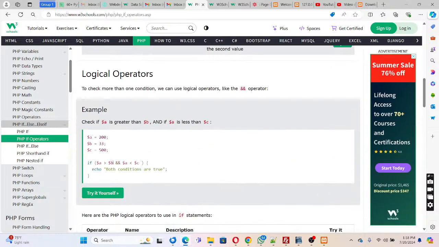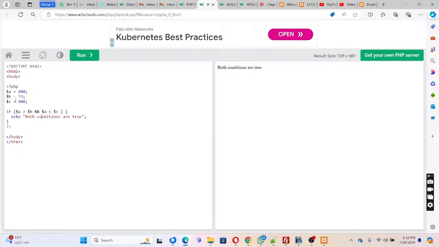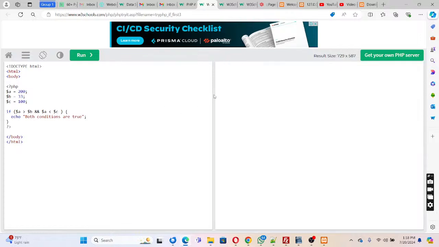Logical operators: the ampersand. That means condition 1 and condition 2, if both are true, then only the result will be true. A greater than B, so 200 is greater than 33, that is right. And $A less than C, 200 is less than 500, so both conditions are true. Let us give, for example, 100 and then run, then nothing will display. That is how it is.